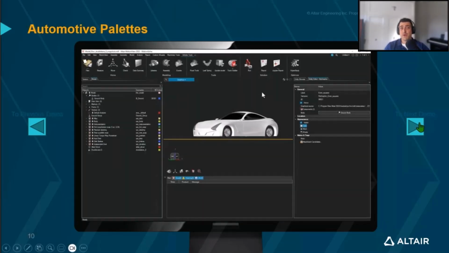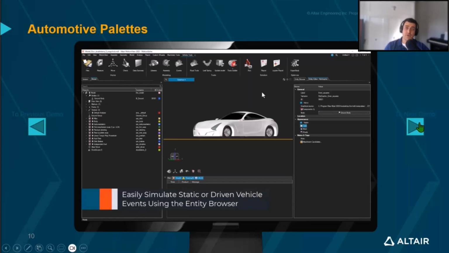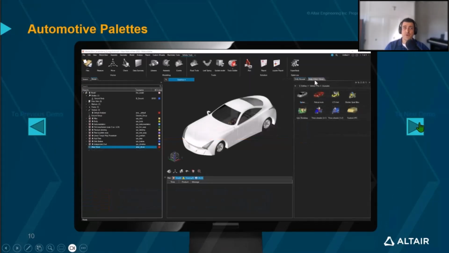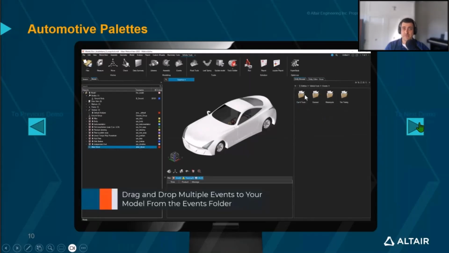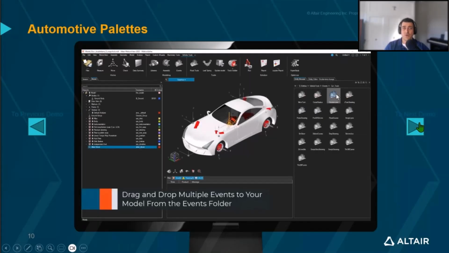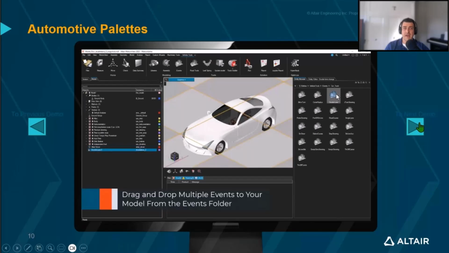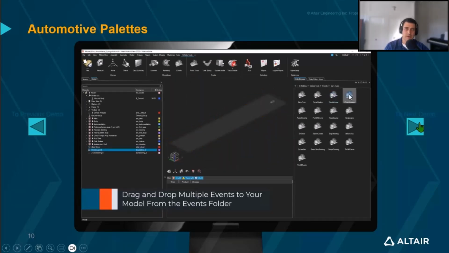Now, a similar approach can be taken for adding standard automotive events to our new vehicle assembly. From the entity browser, you can go to Vehicle Tools, Events, Car and Truck to add single or multiple events that you can then modify after they're automatically generated in your model tree.